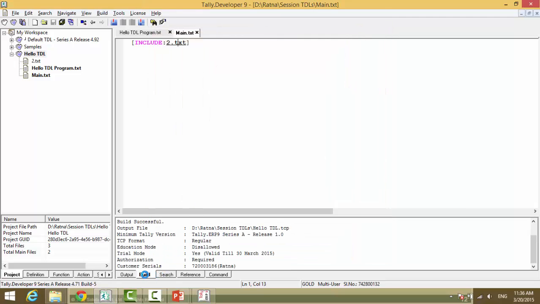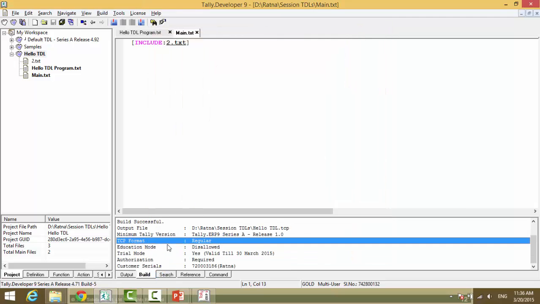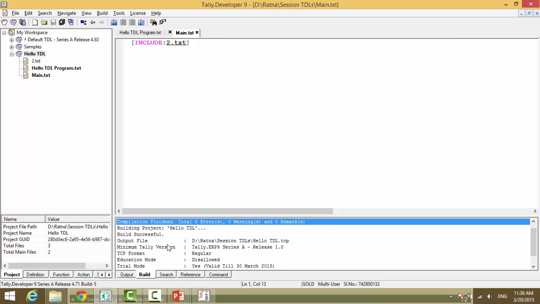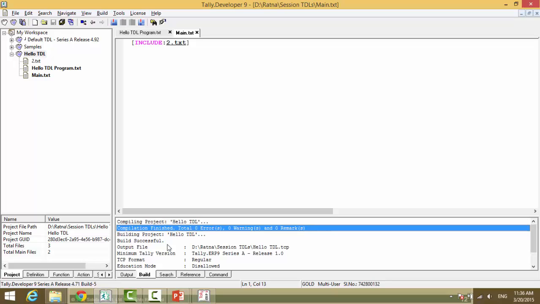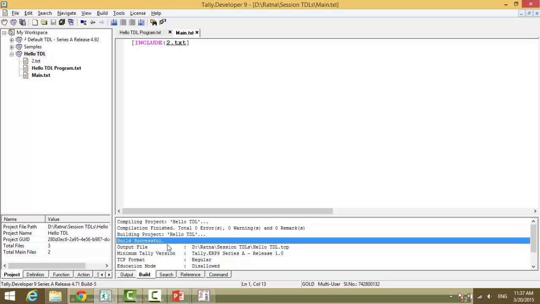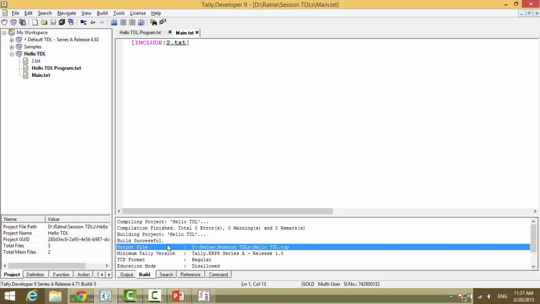Now in the build tab you will see the details. Building the project, first it will do the compilation of the project. If any error is found, it will be reported. If no error, it will build the project. Project gets built successfully. The output file is available in the path with the extension .tcp.